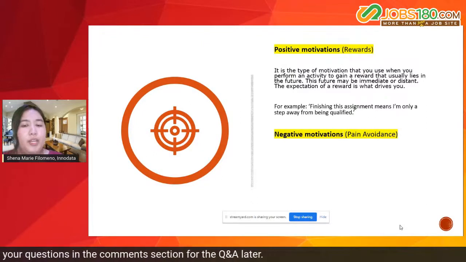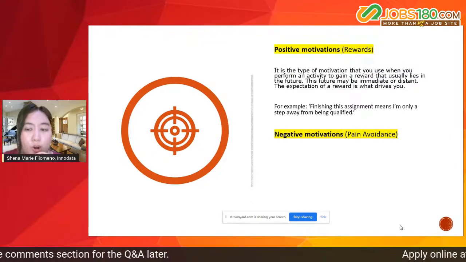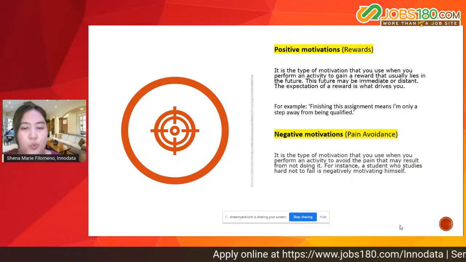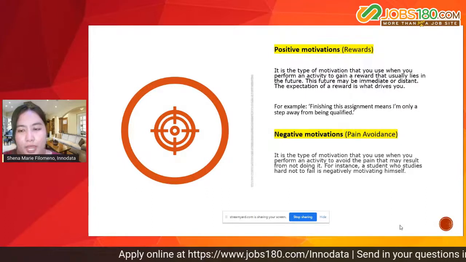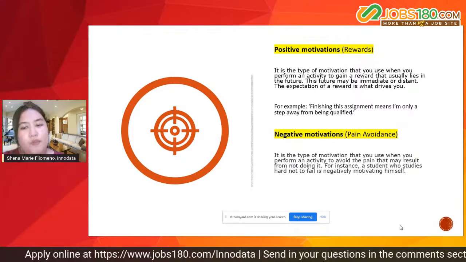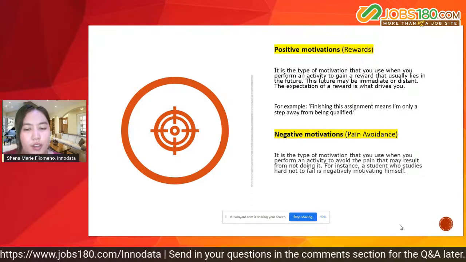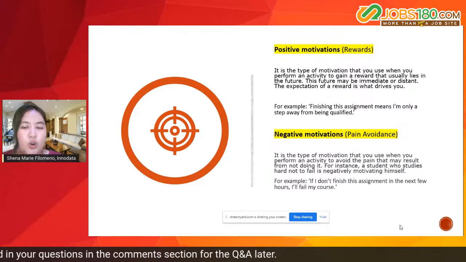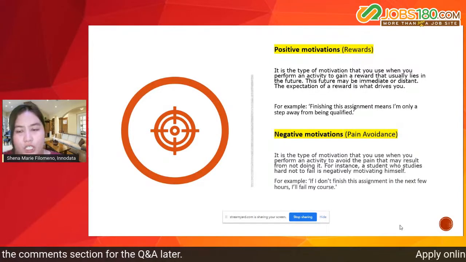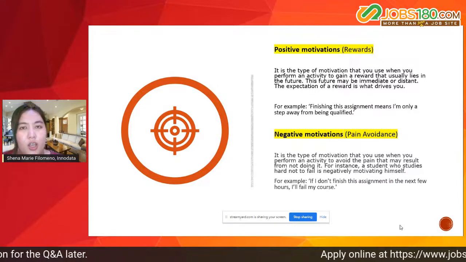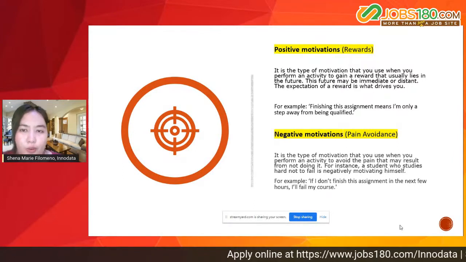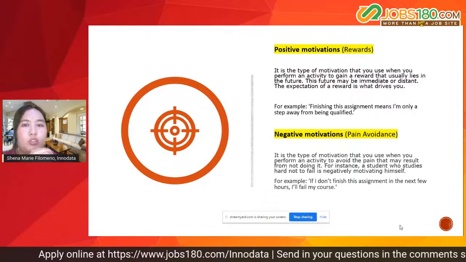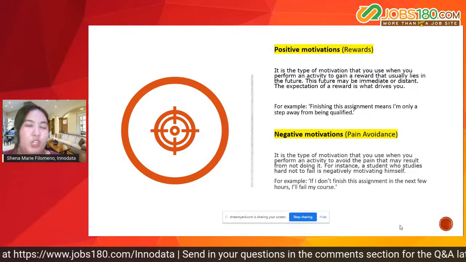Kapag tinawag naman na negative motivation or pain avoidance, this is the type of motivation that you use when you perform an activity to avoid the pain that may result from not doing it. For instance, a student who studies hard not to fail is negatively motivating himself. Okay? So let's say if I don't finish this assignment in the next few hours, babagsak ako. So, in-avoid na natin yung pain or yung negative result doon sa goal na yun.